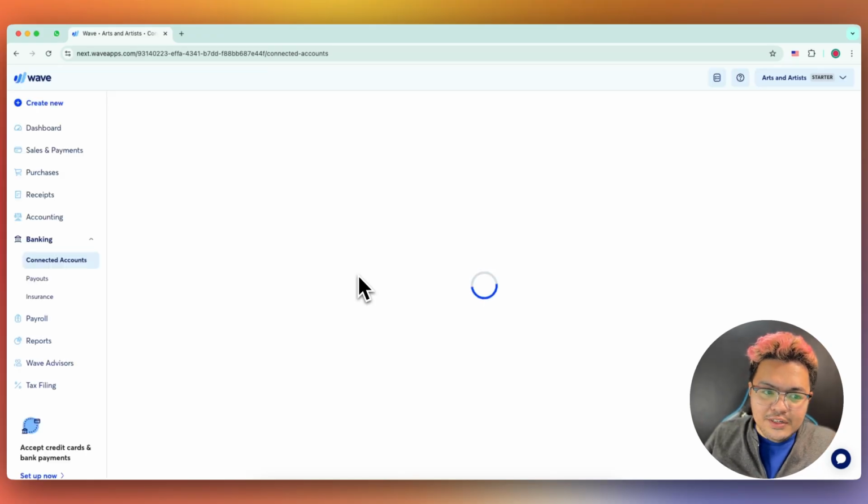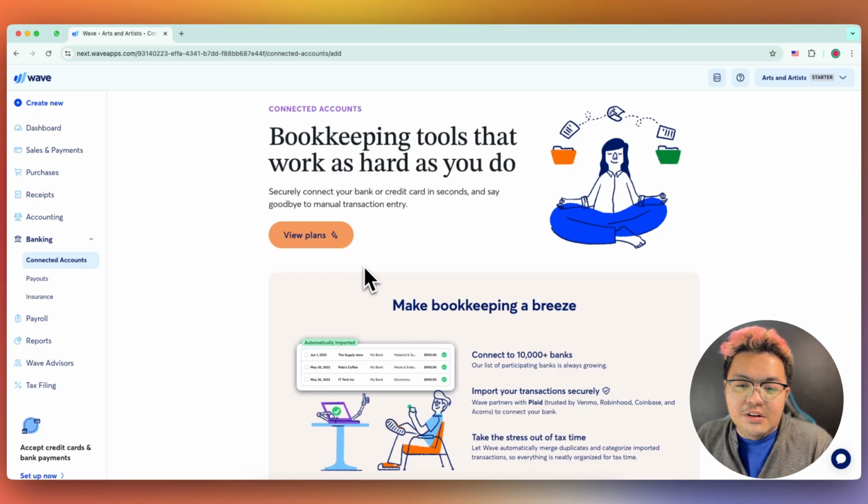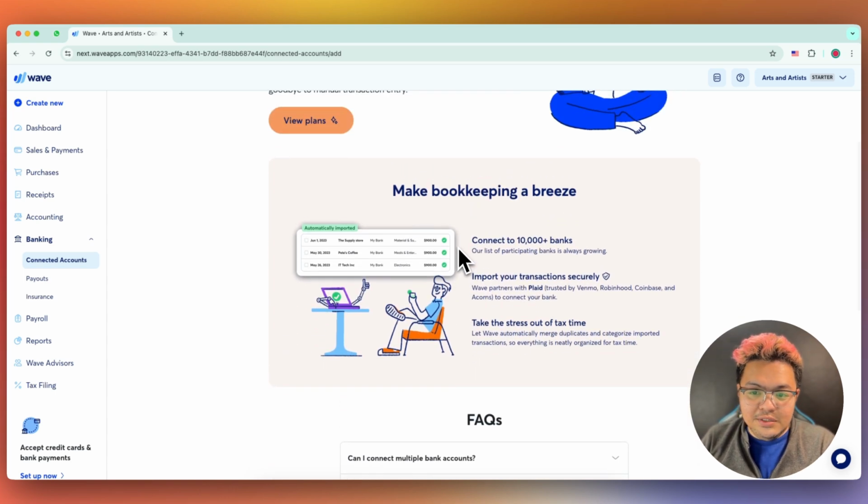So as for banking, just like other accounting softwares, you could connect your bank account so that all that information automatically syncs up between Wave Apps Accounting and your bank account so that you could see the transactions as they go, and there's no need for you to keep adding them manually or inputting them from one to another, and they will automatically be added to your Wave Apps Accounting. Now, if you want to connect to your account, you'd actually have to upgrade to a higher plan, but essentially this is what it's going to give you. So you can connect your bank account and import your transactions securely and easily.